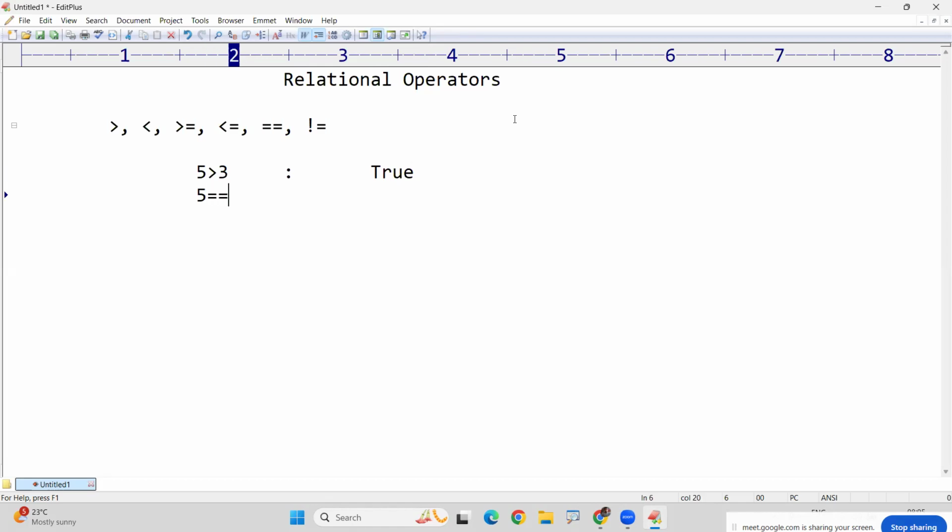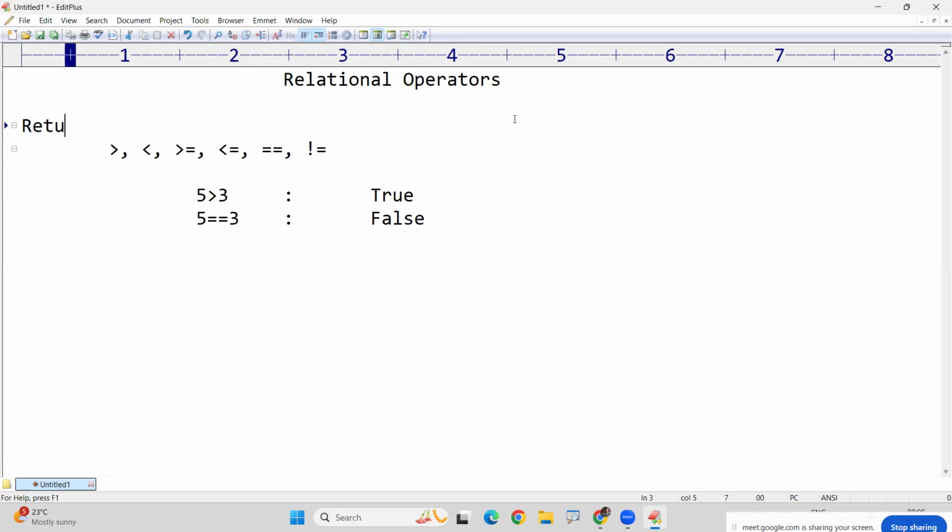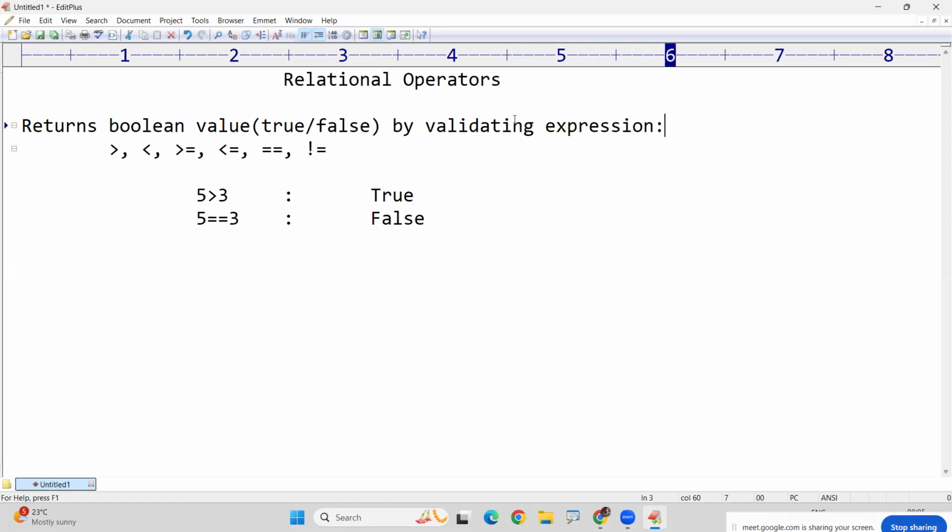Suppose 5 equals 3. The condition is invalid, so it returns false. It always returns true or false by validating the expression. So relational operators return a Boolean value, which means true or false, by validating the expression. First, we need to be able to write conditions based on the given question.